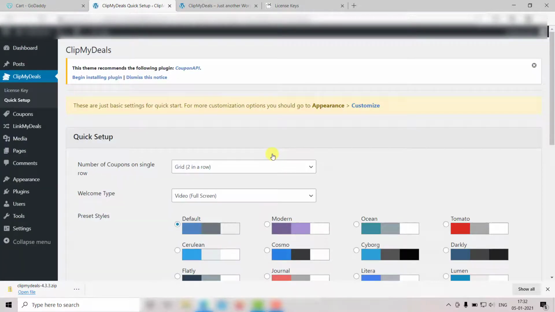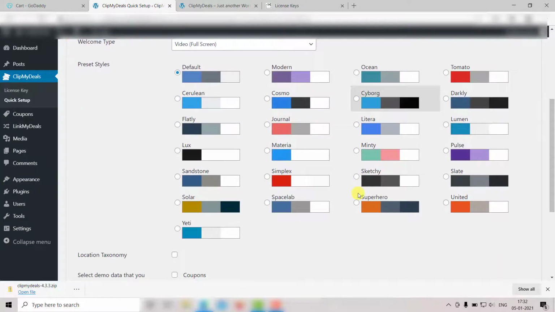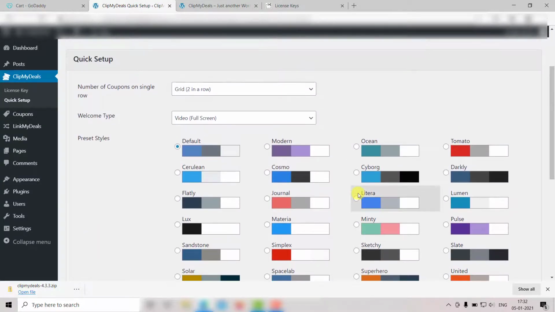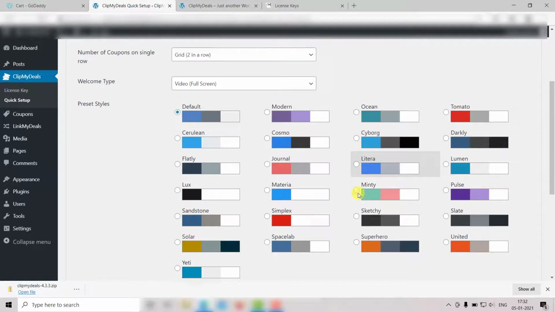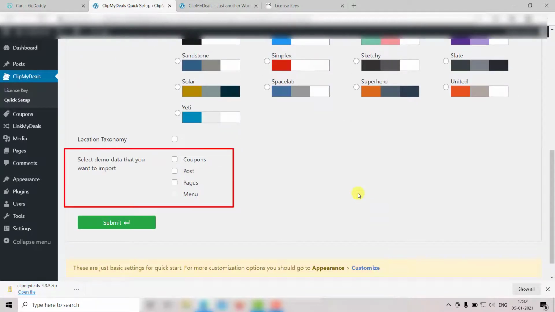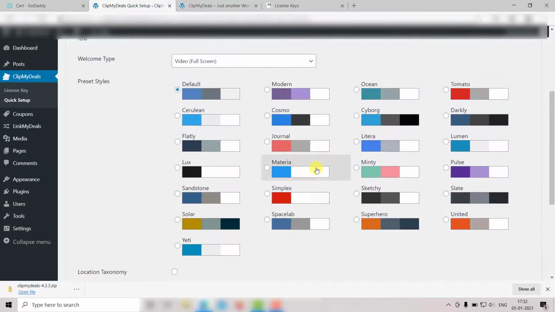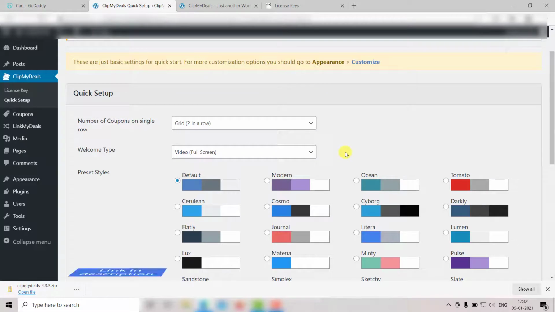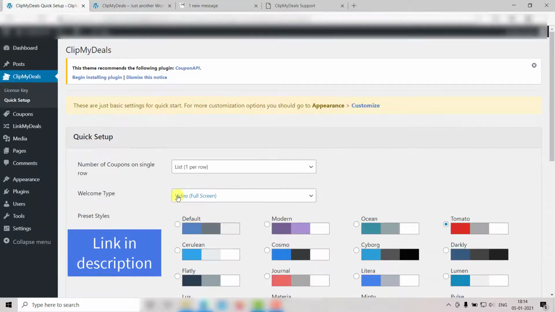This will help you with the basic configurations of your website, such as the theme of your website, the coupon layout on your website, the welcome type of your website, etc. You can also download our demo data from here. This demo data includes a few demo coupons, some of the basic pages, etc. It will take away a lot of your manual effort. We have a detailed video on the quick setup functionality. Link will be in the description box below.